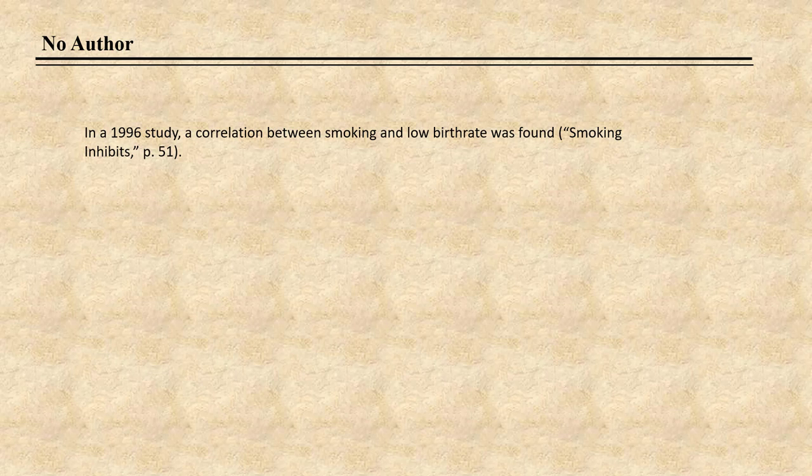Capitalize these titles in the text using title case. If the title is long, shorten it for the in-text citation.